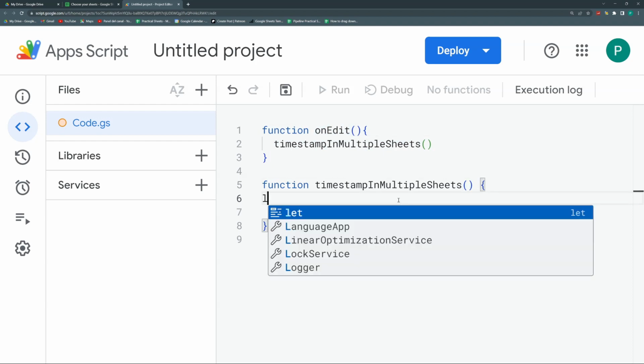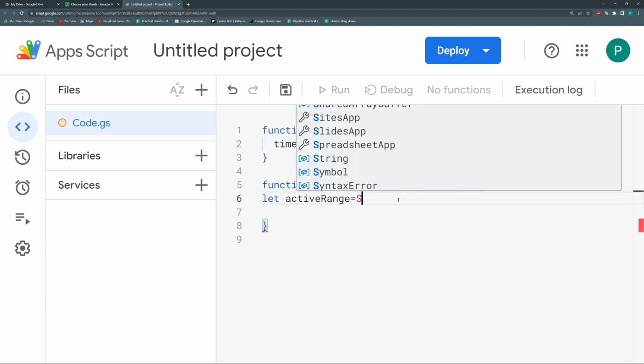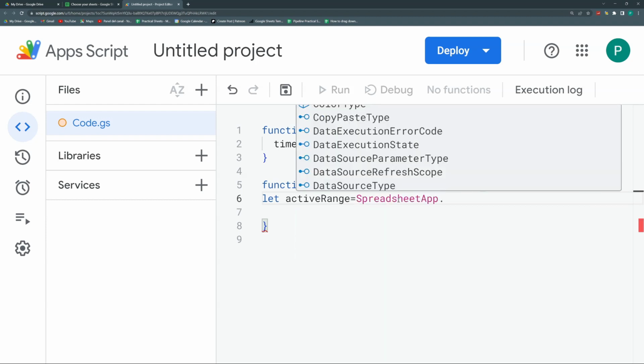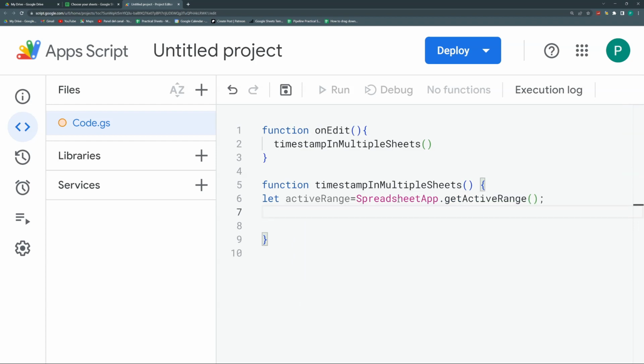Maybe I'm wasting more lines, but I like to do it with the following line. I'm going to create a variable called active range, and the active range will be SpreadsheetApp.getActiveRange(). That's it. From this active range, I can get a lot of information.